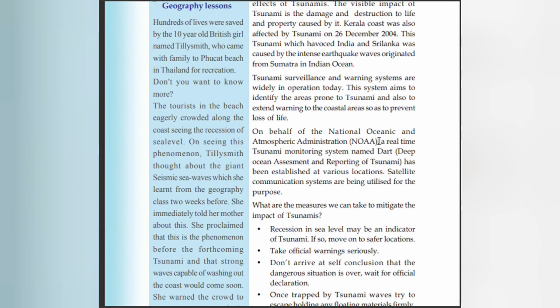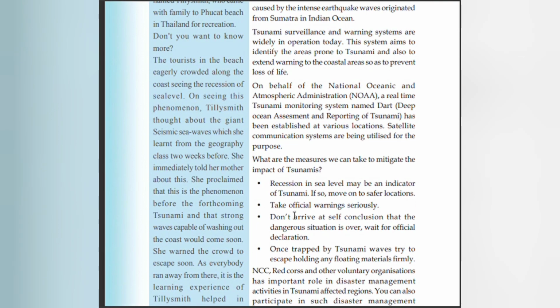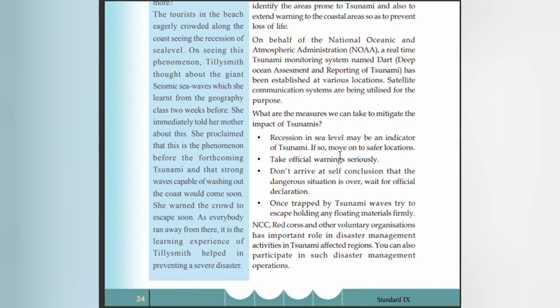On behalf of the National Oceanic and Atmospheric Administration, a real-time tsunami monitoring system named DART has been established at various locations. Satellite communication systems are being utilized for the purpose. What are the measures we can take to mitigate the impact of tsunamis? Recession in sea level may be an indicator of tsunami. If so, move on to safer locations.